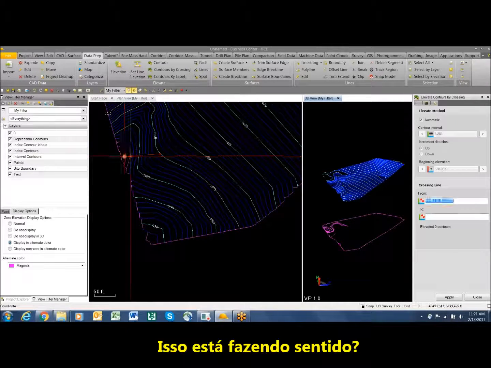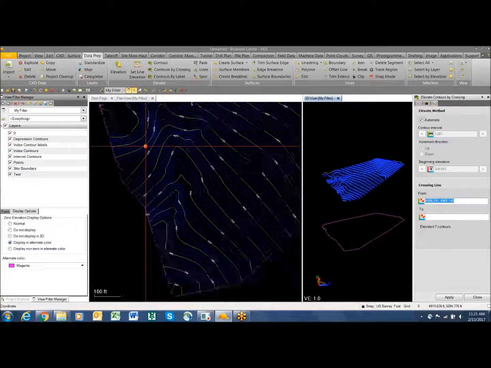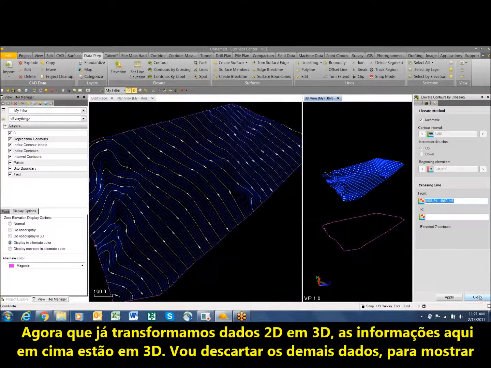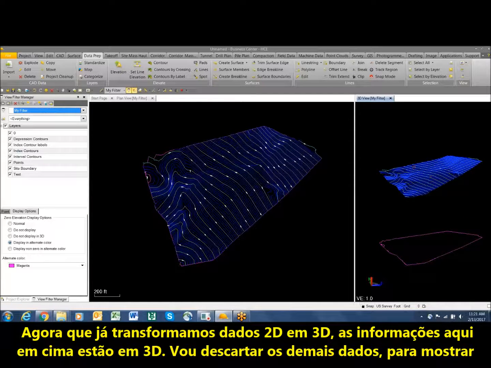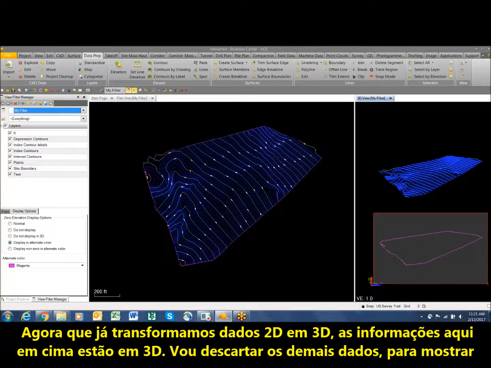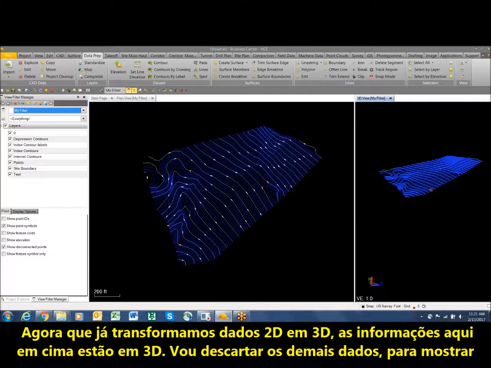Does the concept make sense so far? So far, so good. Great. So now we have turned 2D data into 3D data. So this data up top is all 3D. This data is still 2D. And I'm just going to get rid of the other data just to show the process here.